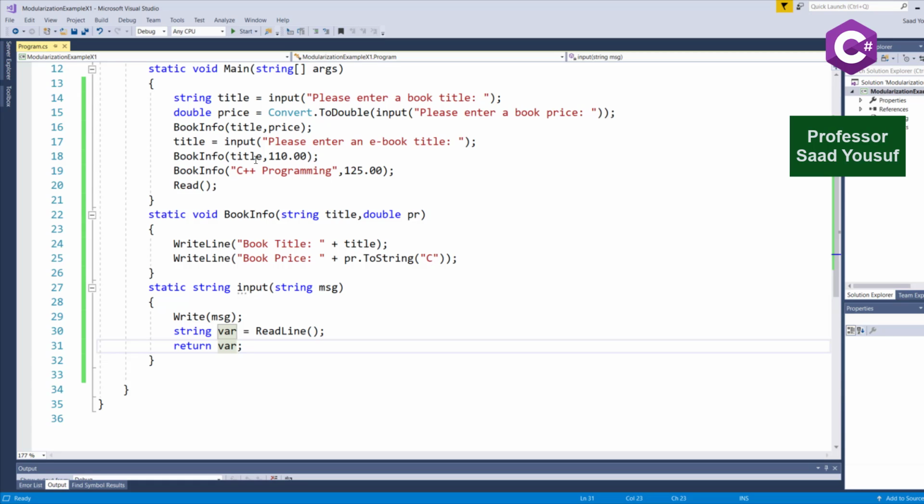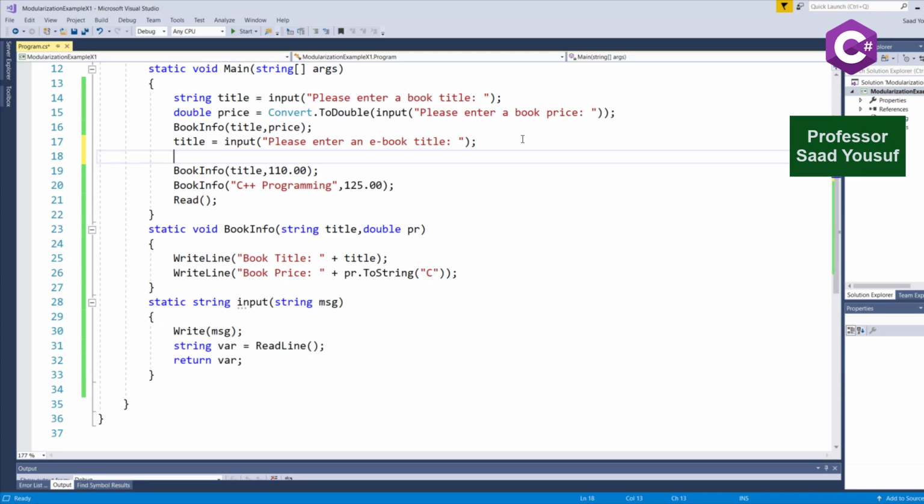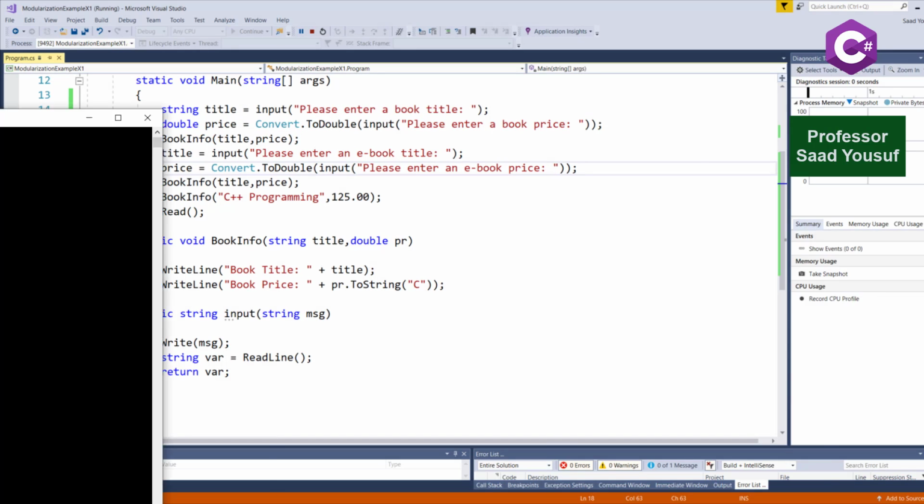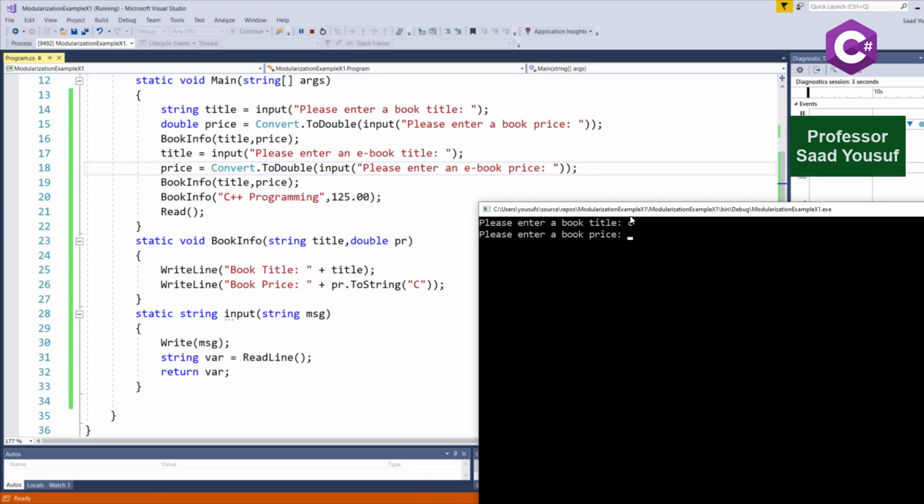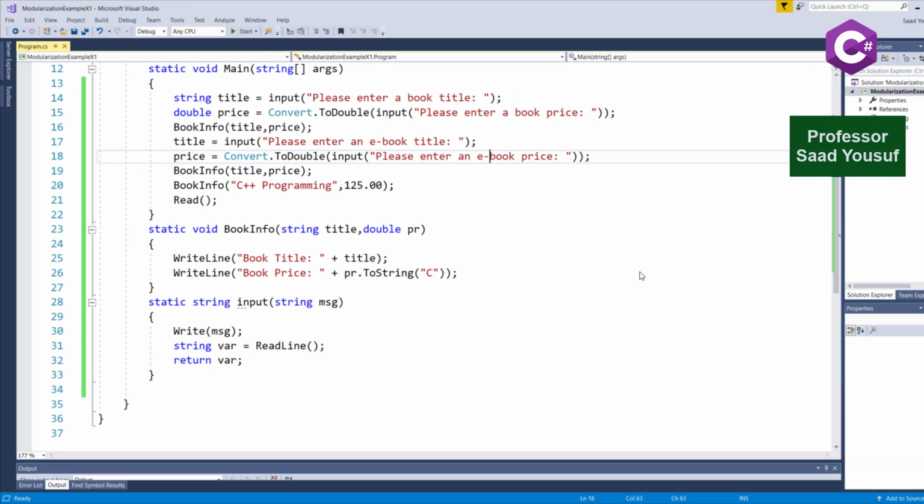Exactly the same way, the user can now be entering values for any of the books and the price for any of the books. All I need to do is repeat this logic again for my second book. And now without redeclaration, I can then pass that price. So please enter an ebook price. So this is basically what we're doing here. Let's run it again. And now it will ask for a book title. It will ask for a book price. And now notice it asks for an ebook title and it asks for an ebook price. And as you can see, the methods are very, very customizable.